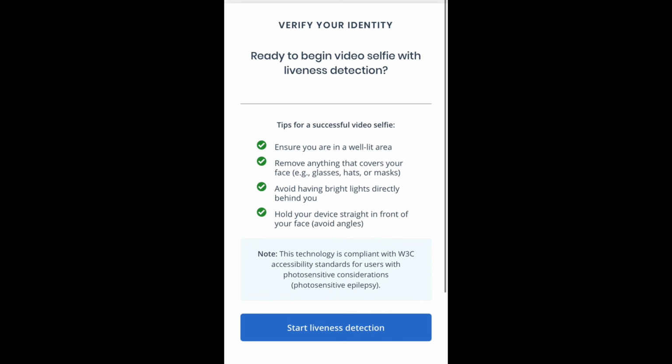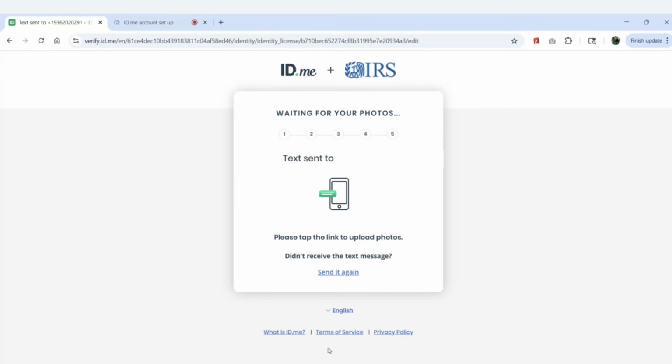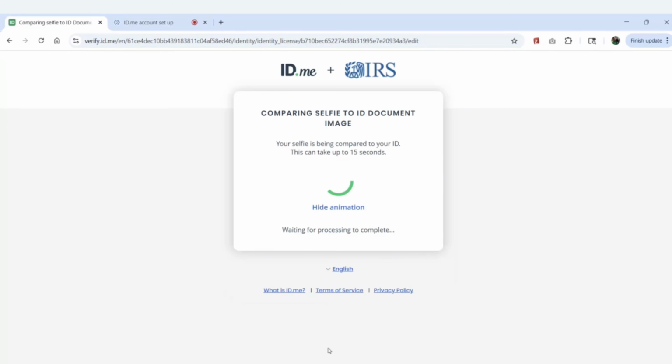And then you'll begin doing a selfie video to detect for liveness. So it'll be kind of a weird image, and then you'll hit continue. That'll take a few seconds. And then you can go back to the computer screen. Once that's done and it's recorded, it will automatically move forward to the next screen for the verification process. It compares your selfie to your ID for the ID.me process.